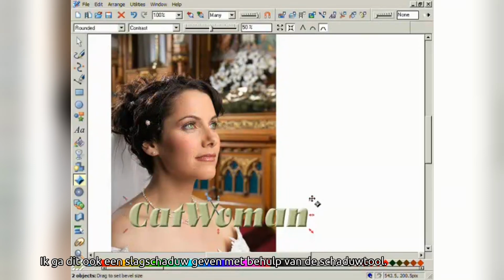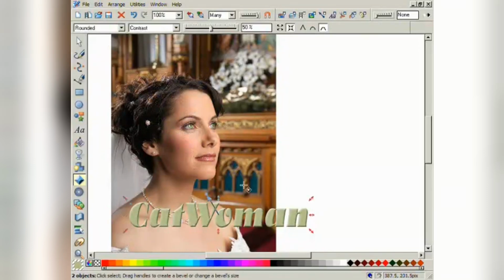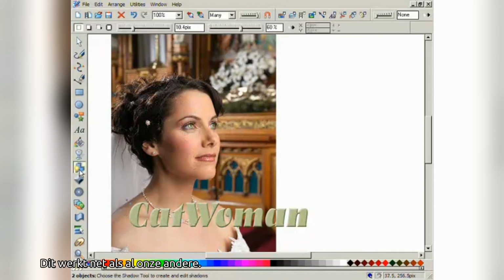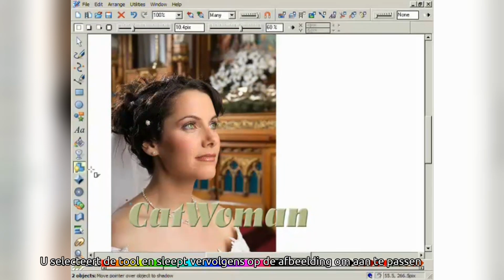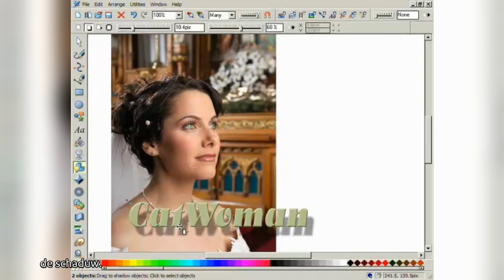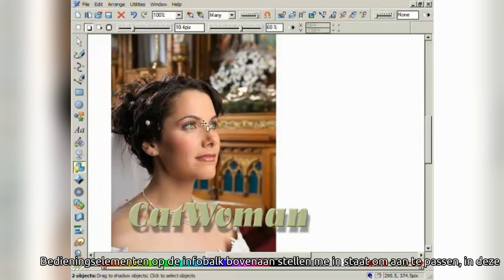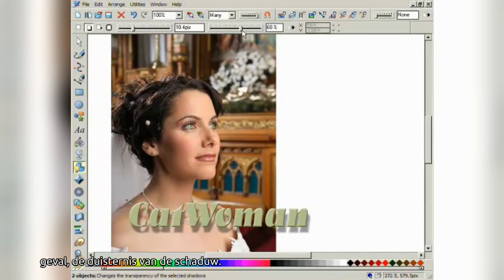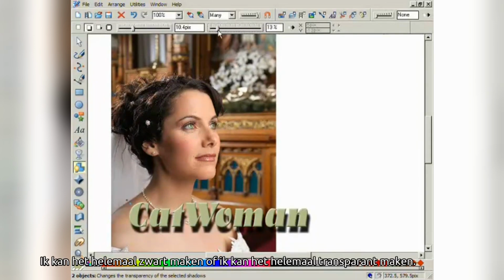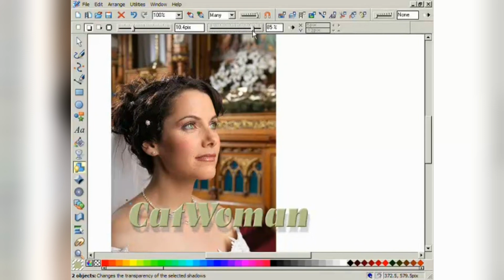I'm also going to give this a drop shadow using the shadow tool. This works like all our others. You select the tool and then just drag on the picture to adjust the shadow. You can see here that I have a rather blurred shadow, but the controls on the info bar at the top allow me to adjust, in this case, the darkness of the shadow. I can make it completely black, or I can make it completely transparent. I'm going to select somewhere in the middle.